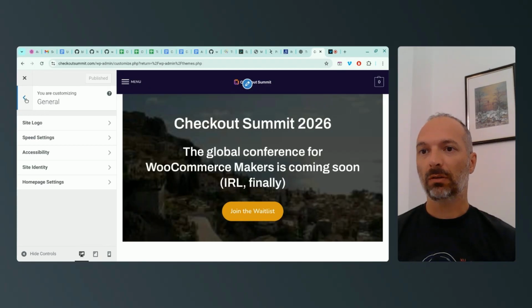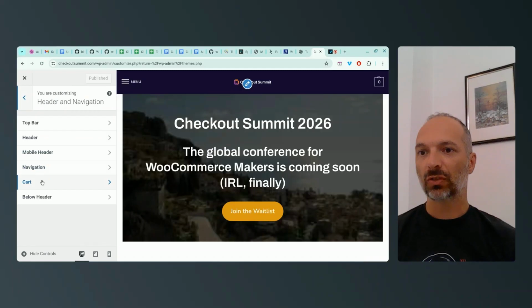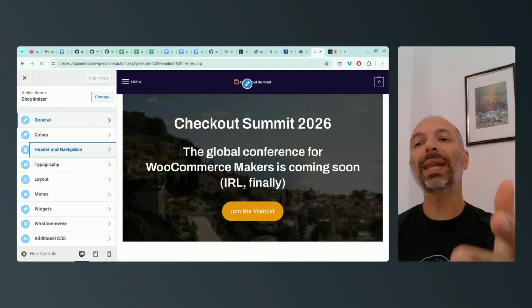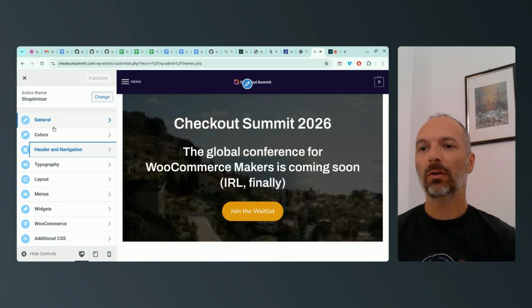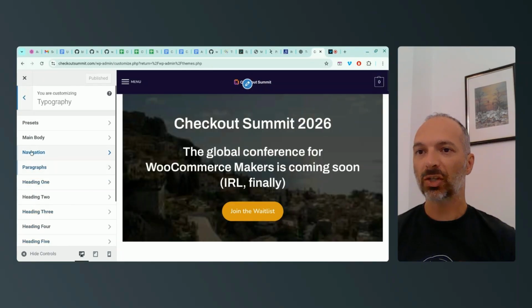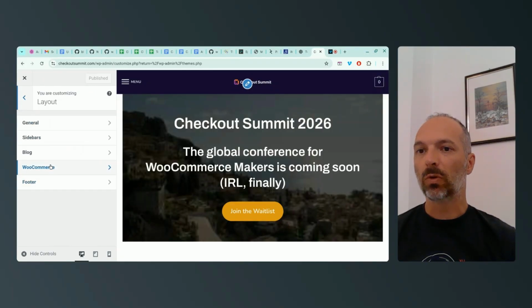So nothing under general, apparently under colors, as you can see, there is a WooCommerce section. Under header and navigation, there is the cart for sure section. So these options will only appear when WooCommerce is active on your site together with the Shoptimizer theme. Typography, we worked on this in the previous video, so there is a WooCommerce section for specific fonts. Layout, there is a WooCommerce section.